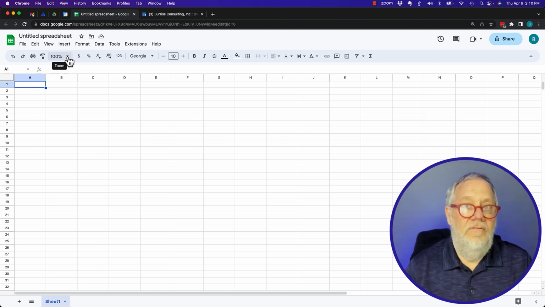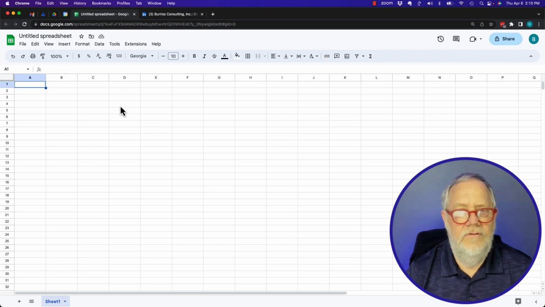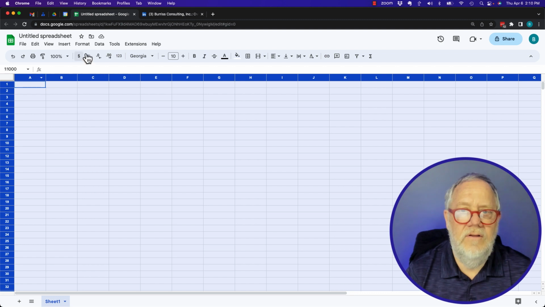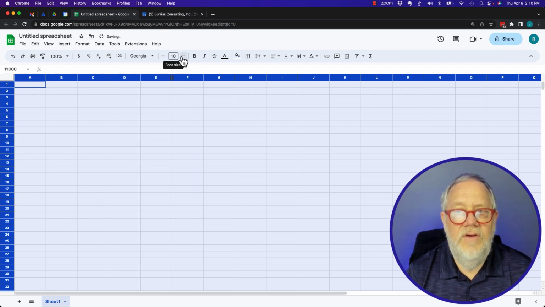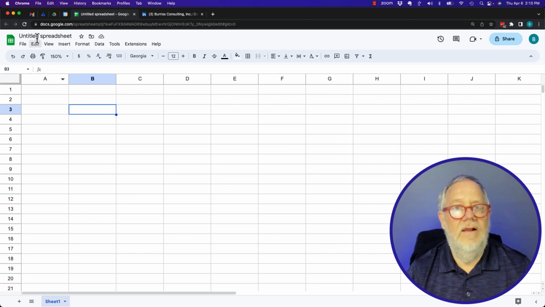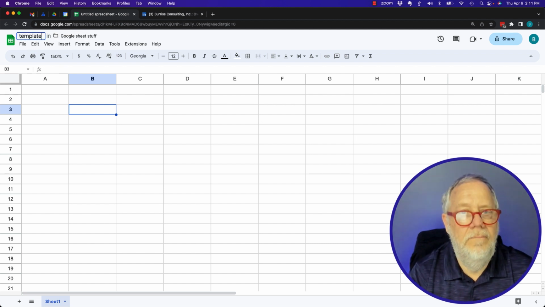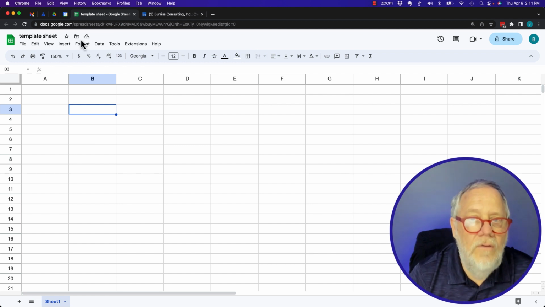So I really don't have a good answer beyond maybe one of these ideas. Number one is I could select all. I can make that Georgia. I could change the font to 12, and in here I could change the view to 150. And then I can save this as a template sheet. Let me save that. There it goes, it's saved.